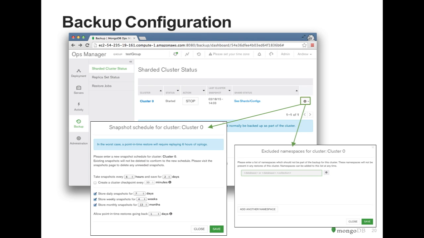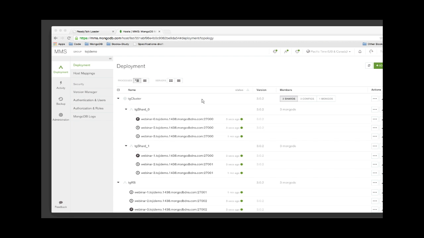You may choose to exclude, if you want, certain namespaces like a database or collection from the backup, which of course means that they will not be available for restore. Right? So let me show you the UI from an MMS perspective. I'll just share this. Hopefully you can see my MMS screen here. This is a demo environment.